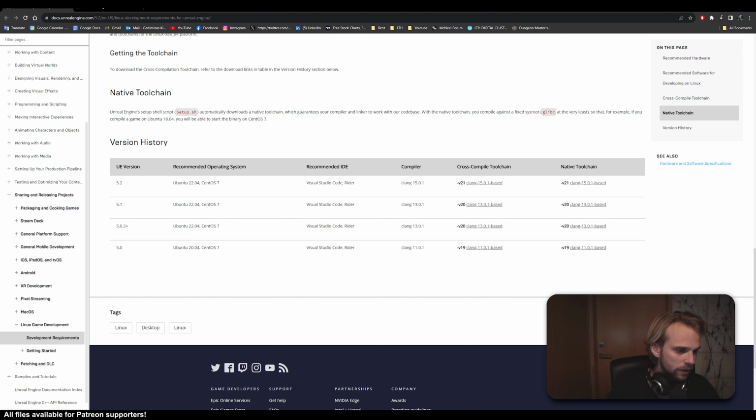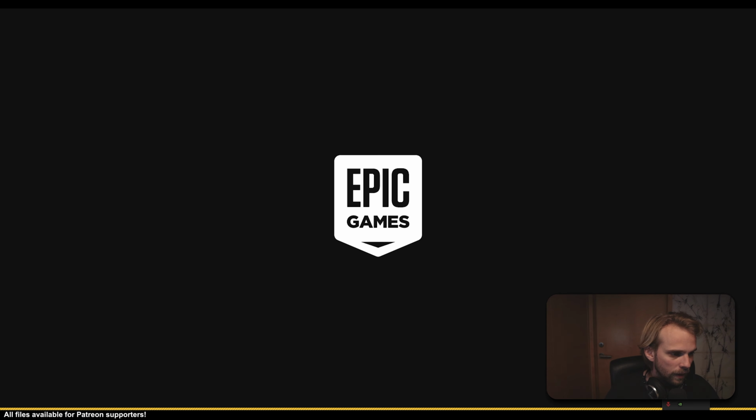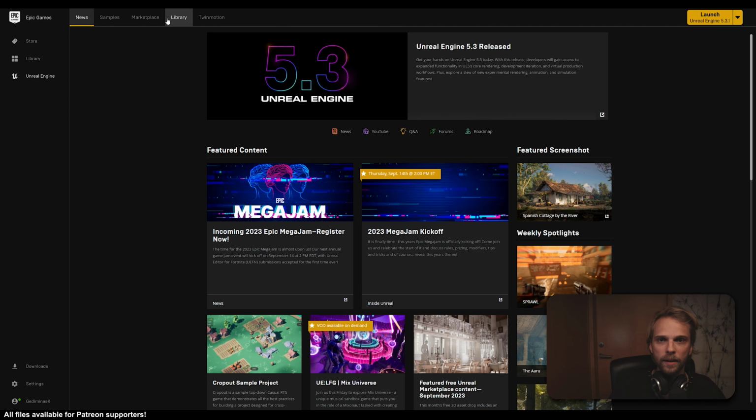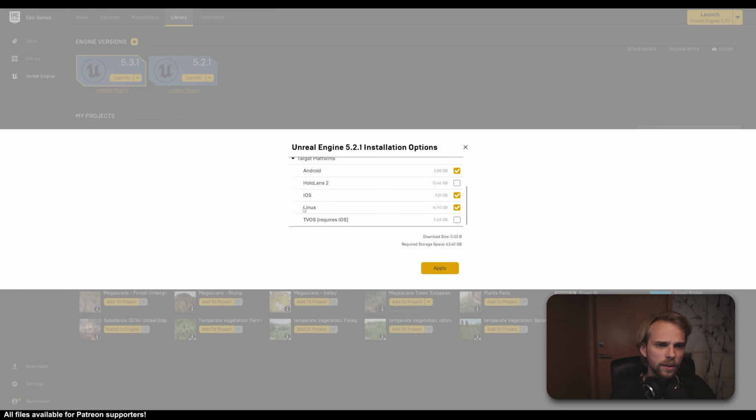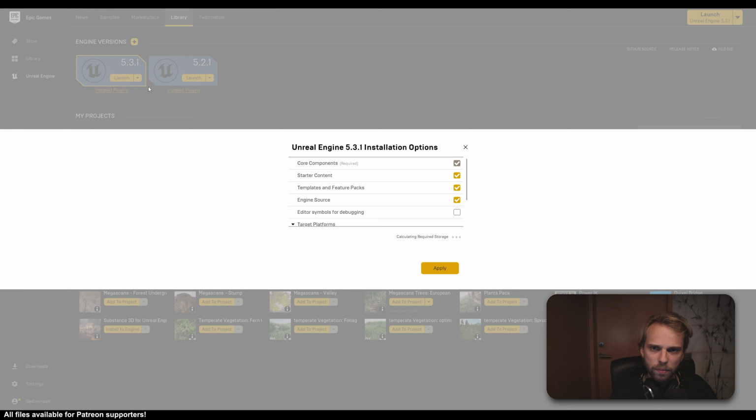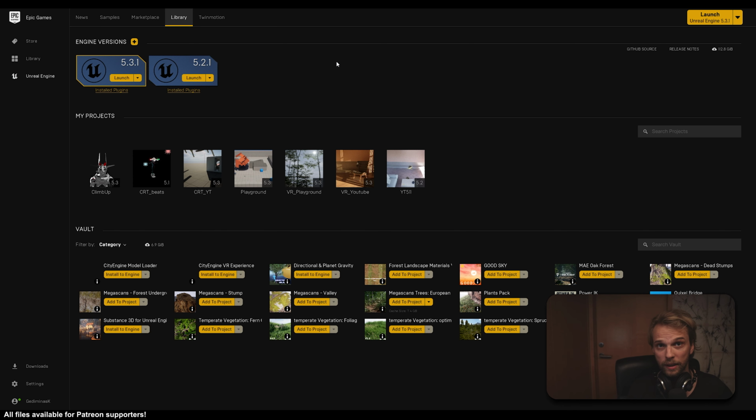Step 3 is going to your Epic Games Launcher, finding your versions of Unreal that you have installed, and making sure that they have Linux as the target platform installed in them. To do so, you click on this little arrow right here, go to Options, scroll down, and under Target Platforms you will see Linux, and make sure that there's a tick mark there. I'll make sure on both of these versions. Yes, Linux is indeed tick marked. If you don't have Linux, it's going to download it and install it for you.